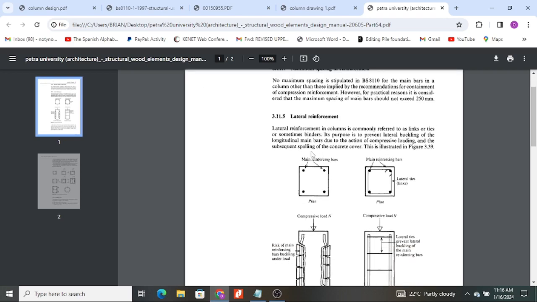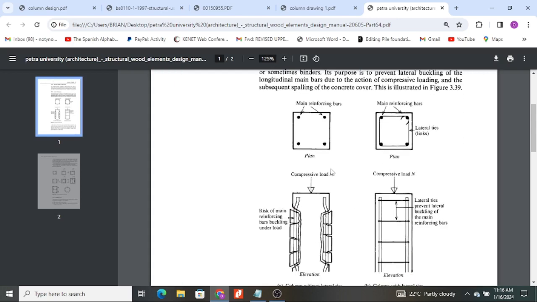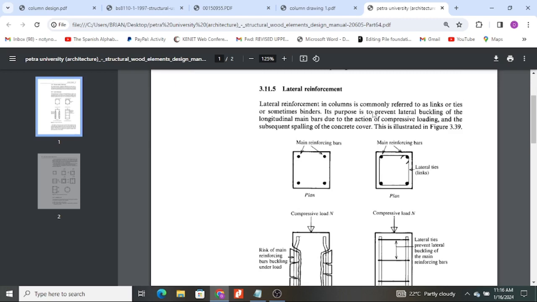For lateral reinforcement, it is commonly referred to as links or ties, or sometimes binders. So when you get ties, binders, links, they mean the same thing. Its purpose is to prevent lateral buckling of the longitudinal main bars due to the action of the compressive loading from the top and the subsequent spalling of the concrete cover.